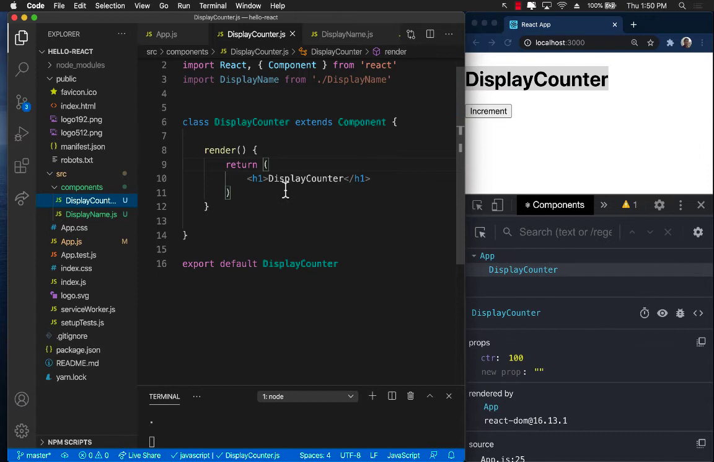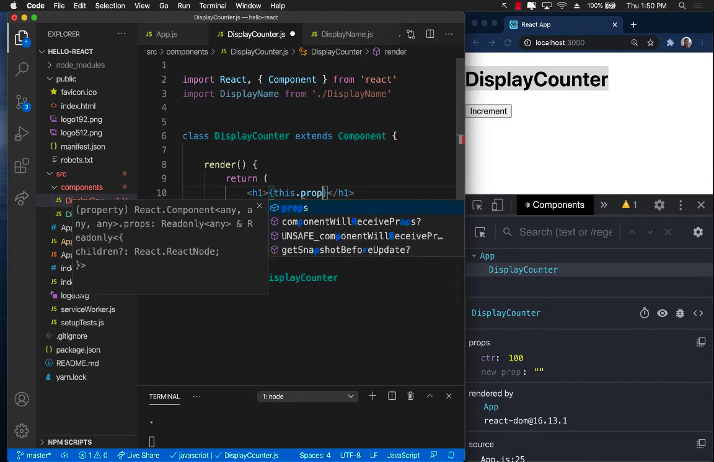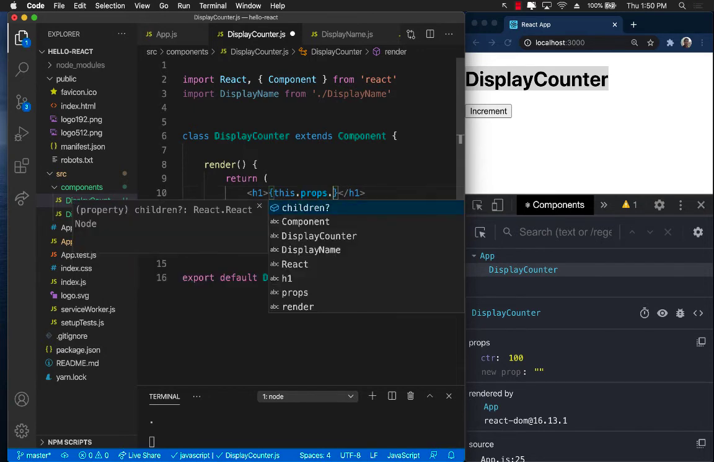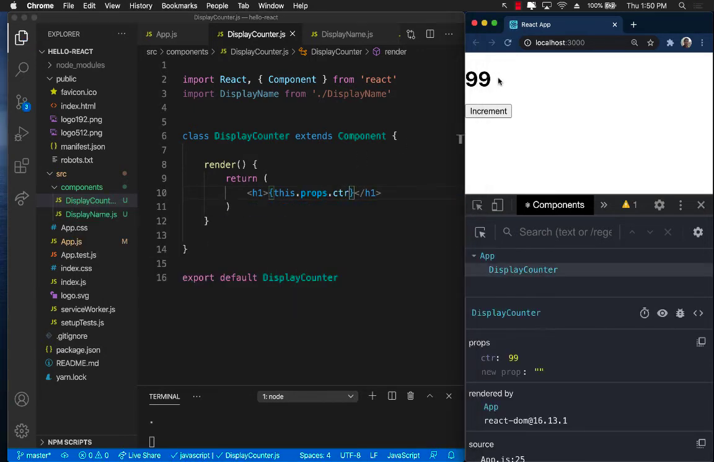So I'll go to display counter, and instead of saying display counter over here, we are going to say this, because we want to access the properties, dot props. You can actually look at it over here, this dot props is coming, it's the props dot CTR. Let's go ahead and save it. And you can see that now it's displaying 99. If I go ahead and increment it, you can see the value it is displaying.